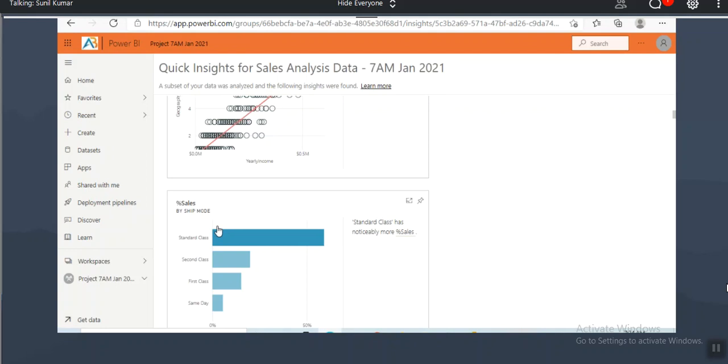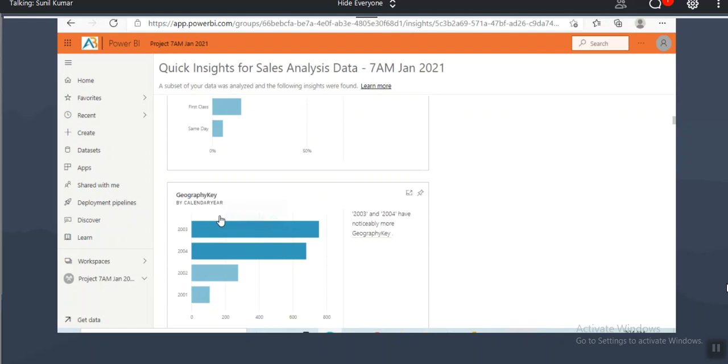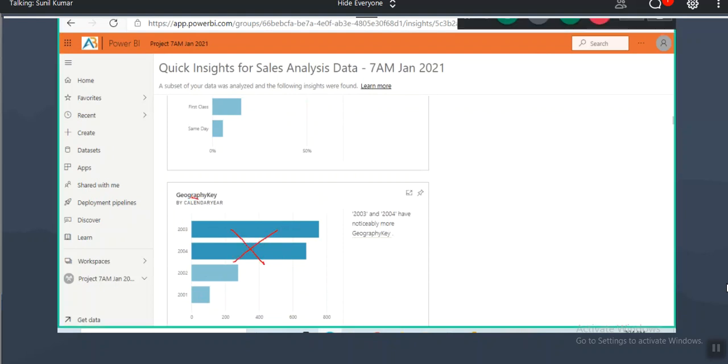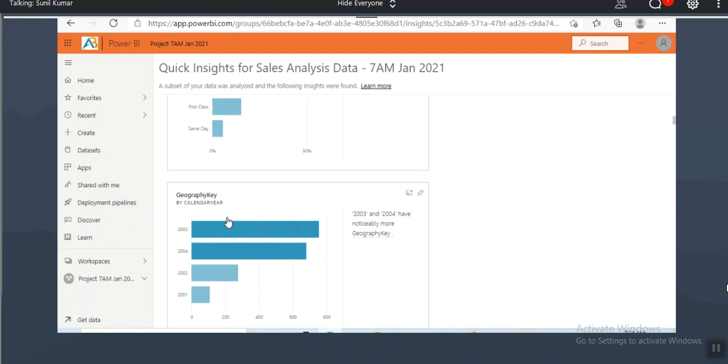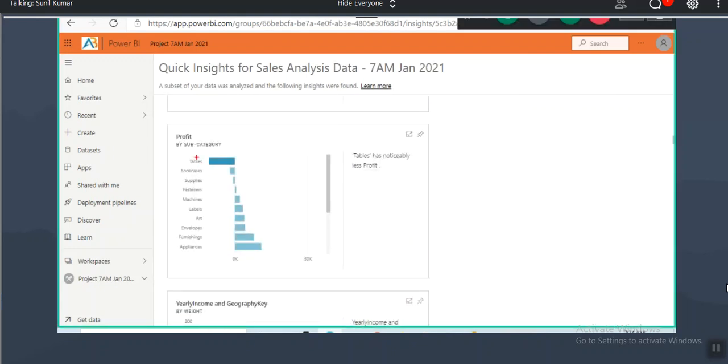In this ship mode wise percentage sales, yes, it is a valid visual. Ship mode is a dimension column, percentage sales is a measure. Yes, it is a valid visual. So this is also an invalid visual. Geographic key is not a fact column. Like this, subcategory wise profits, it's a valid visual.